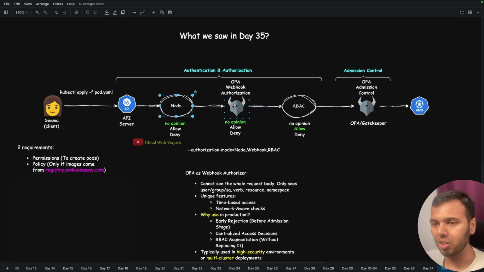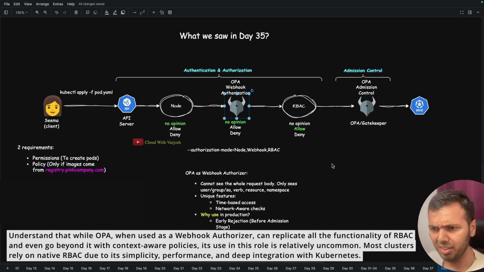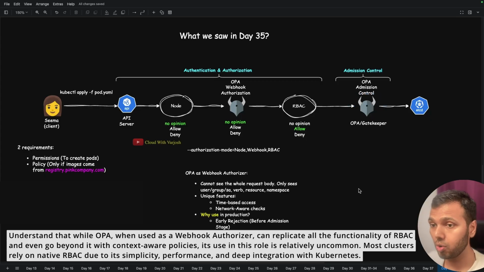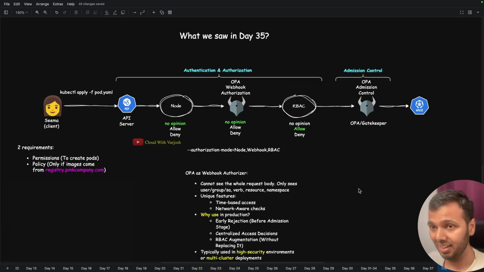So this webhook authorizer will say no opinion. Now, OPA webhook authorization will check whether the request meets certain parameters or not, and those parameters we'll see in detail. And next it moves to RBAC. RBAC says okay, allows this request because Sema is allowed to create a pod. That part is fine, and then it moves to admission control. And we discussed in this lecture that admission control sits between authorization and etcd.